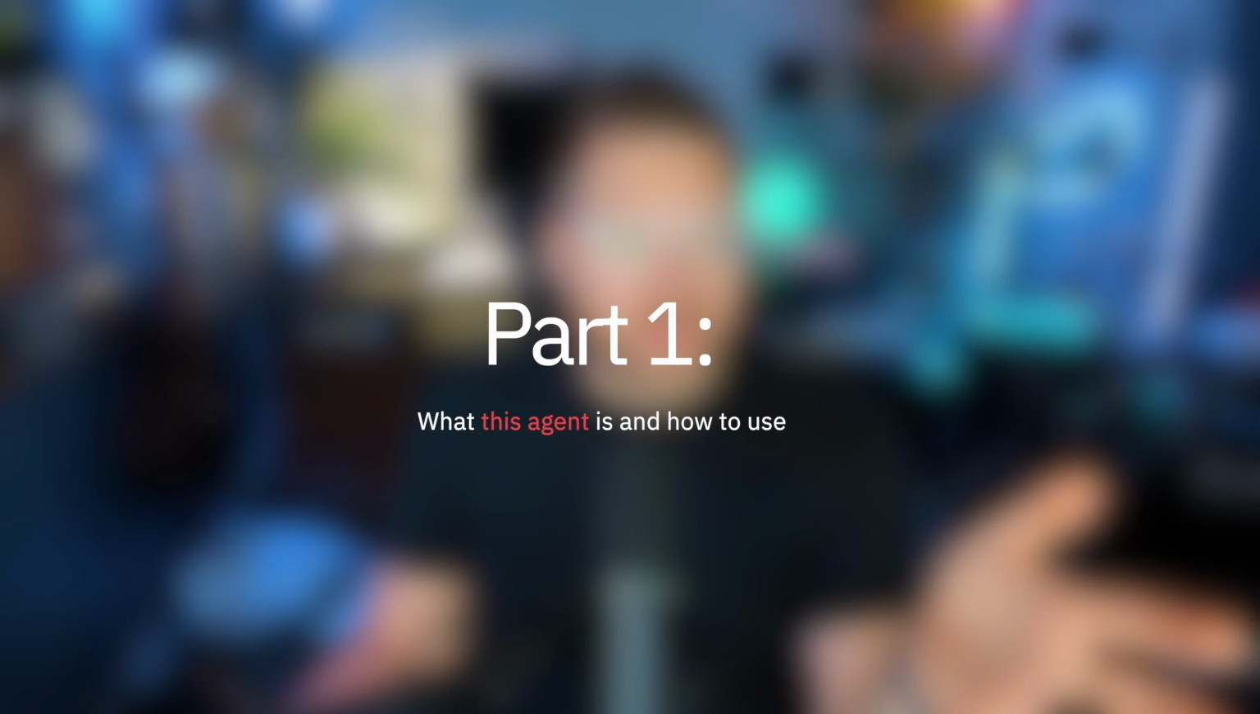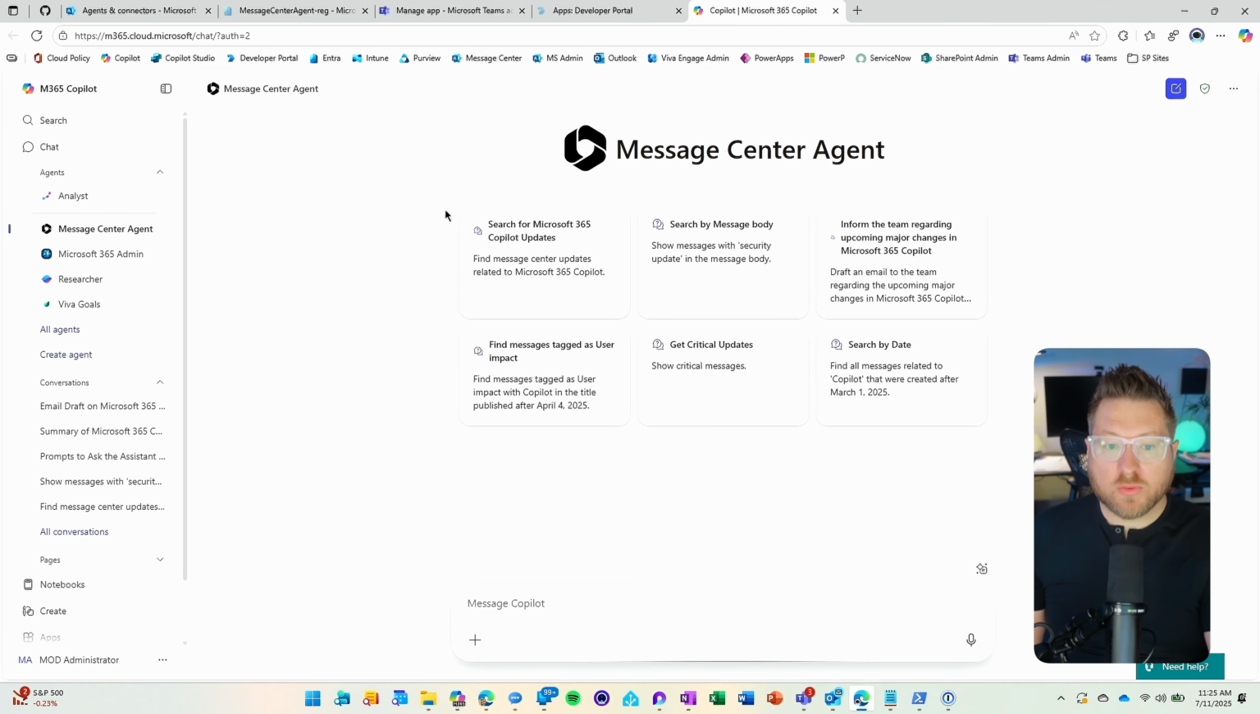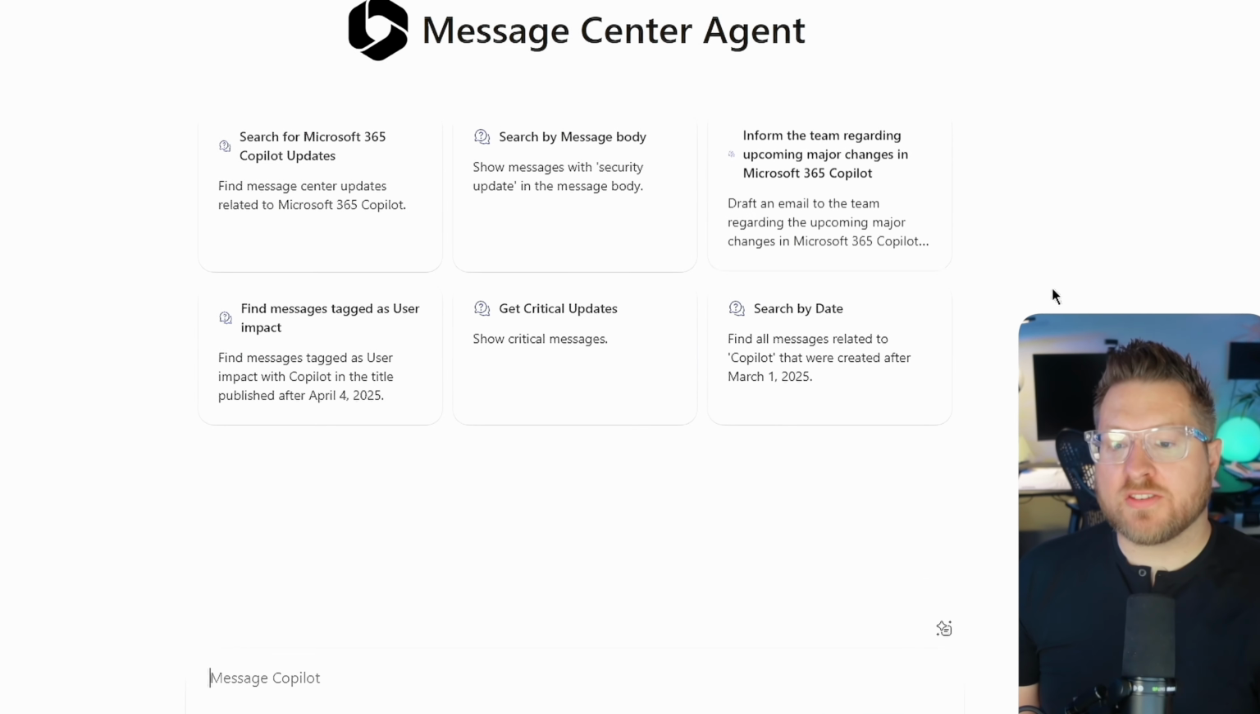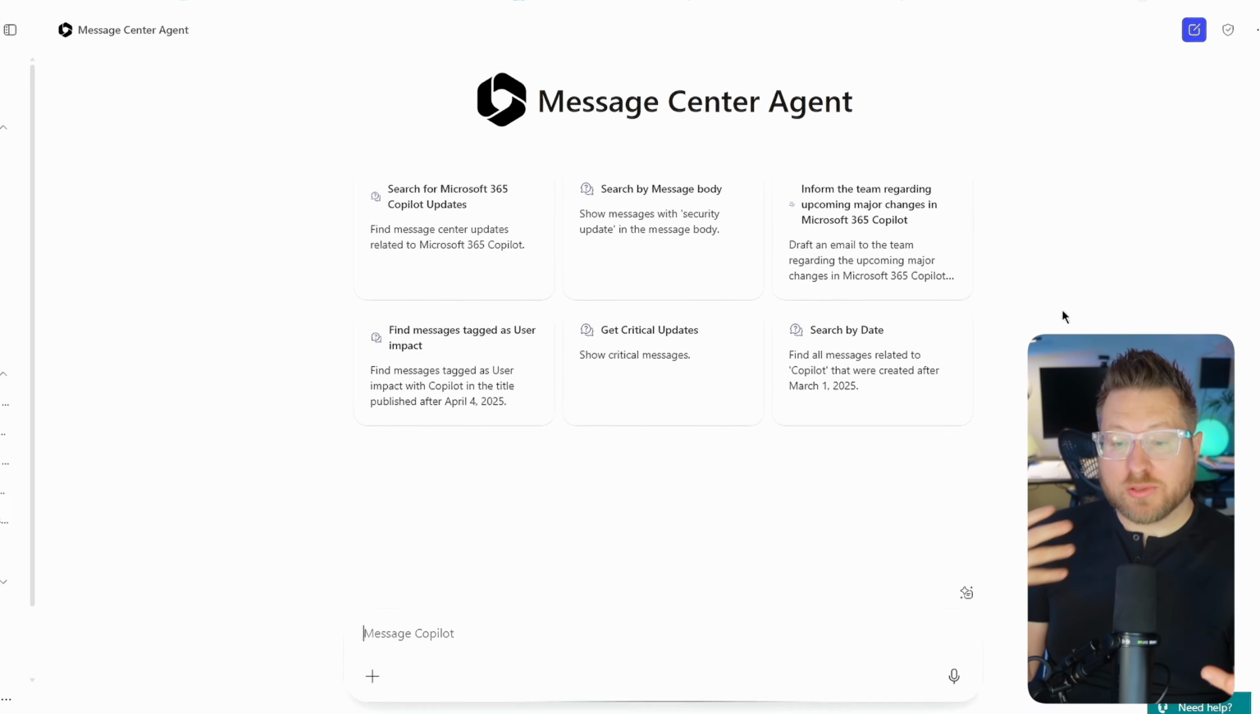So I'm here in Edge in my Copilot URL, and I've got my Message Center agent over here on the left, which I've already selected. Right when we boot up, we can see some of the starter prompts here. This is super helpful, especially for other users, to understand how they should be able to utilize this agent.